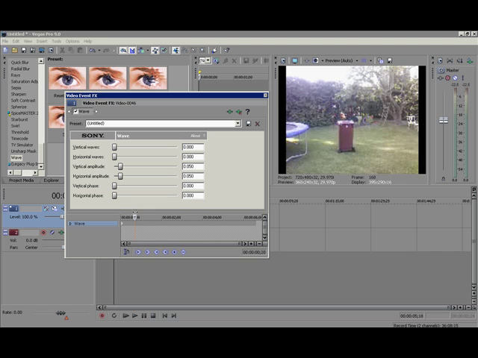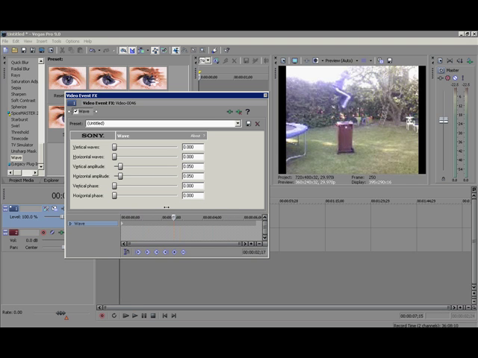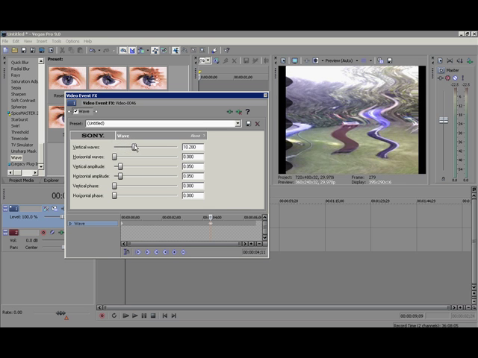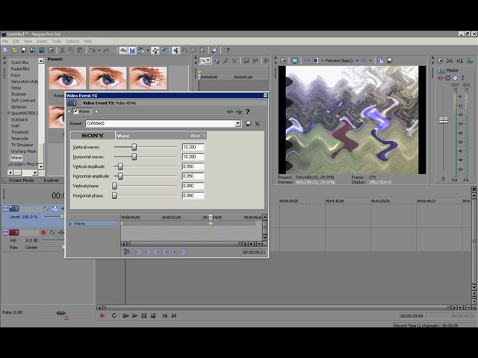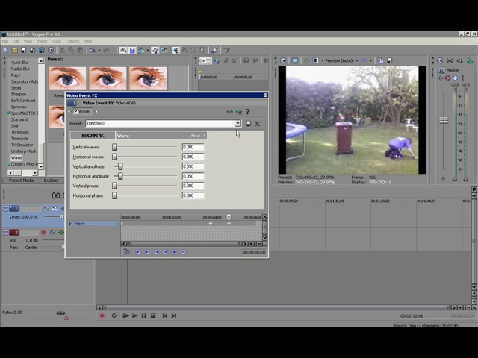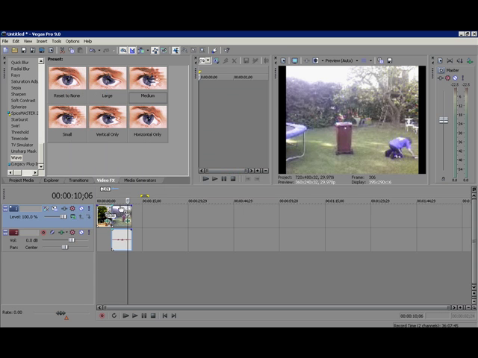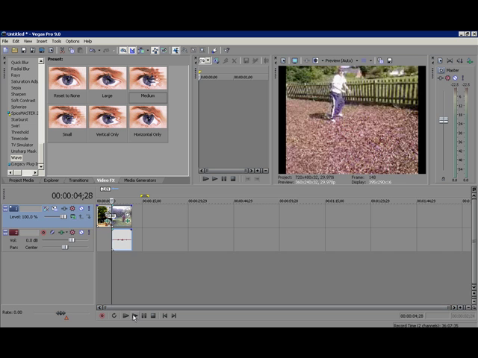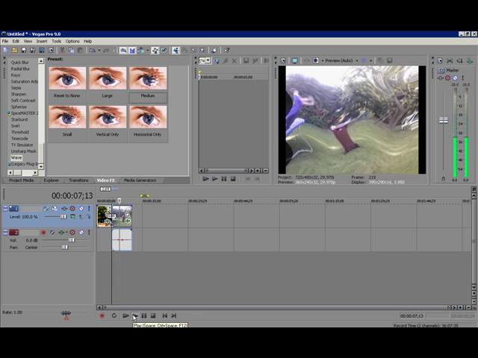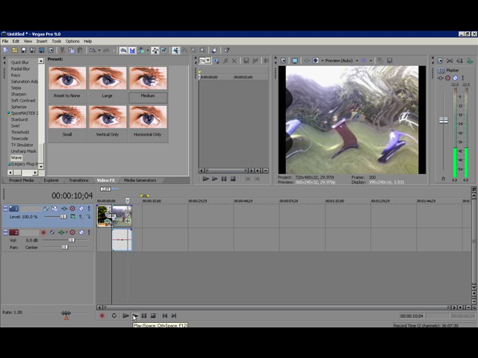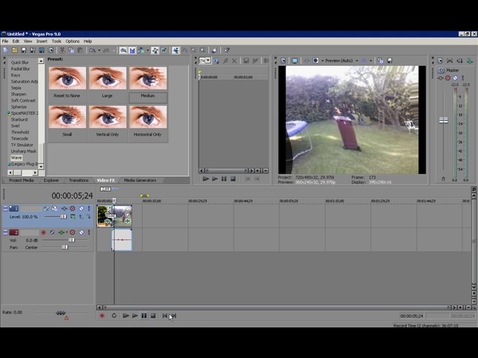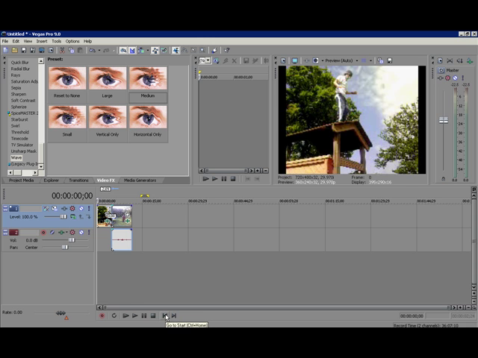We then find the bit where I land there. Now we can distort it. Then as we move along a bit further, we can now undistort it. That's only quite a basic one, just to show you what you can do with it. Press play. Ooh. Pretty good, huh? So the other ones that we can do are obviously make the clip look older.